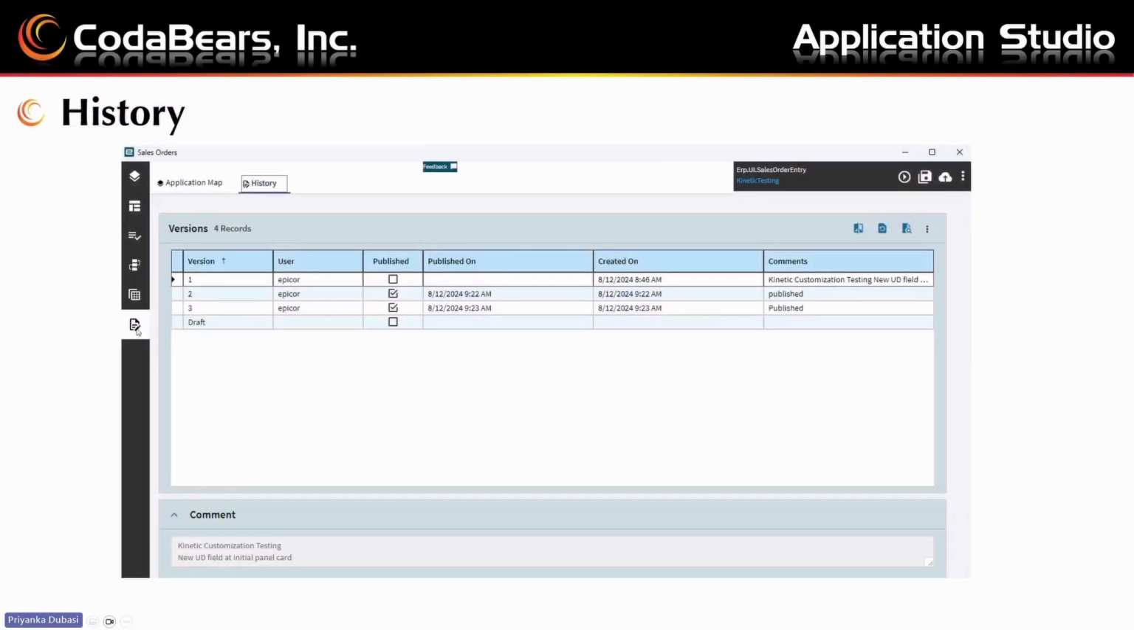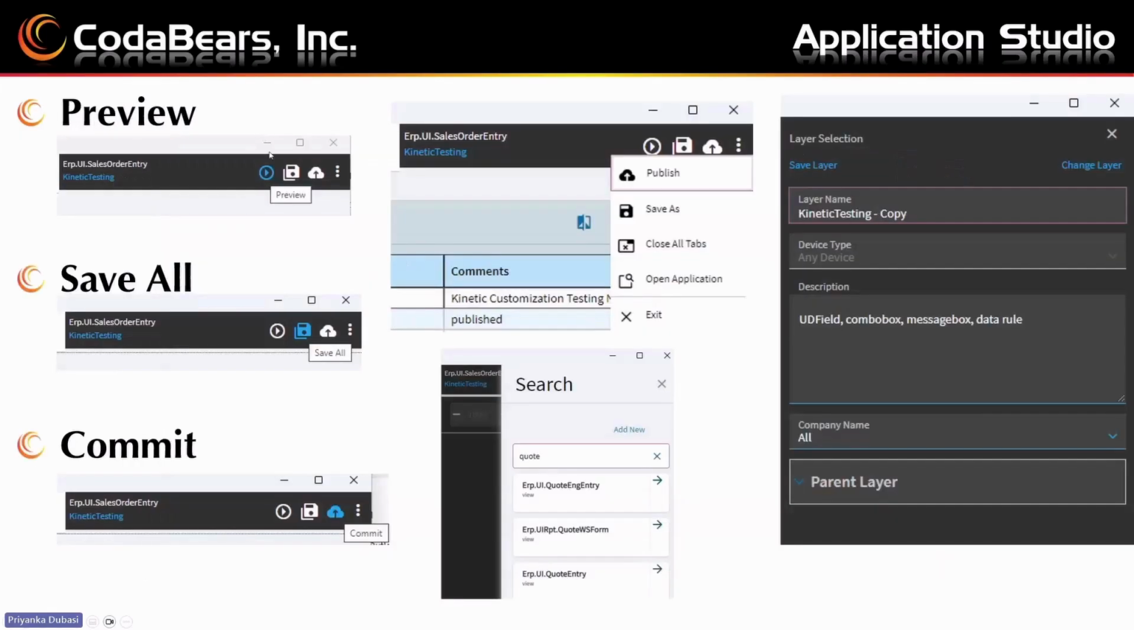Now, the last tab would be your history, which tells you when you might have published something. Whenever I publish, I'm supposed to give a comment saying this is what I've done. So it has your drafts, and then it tells you your publish history. When you're trying to publish, or when you're trying to test something, you have different options here. Like you have the preview, you have your save, commit, and publish. They kind of do different things.